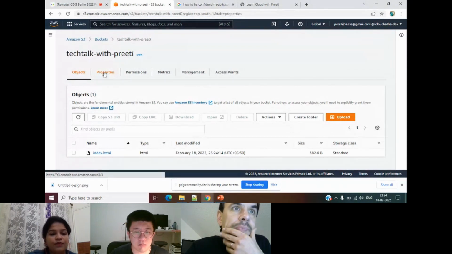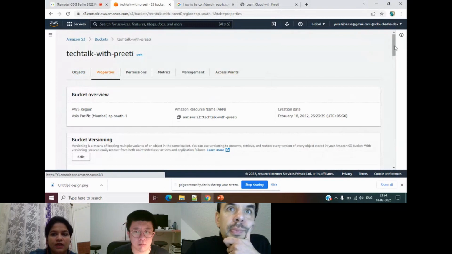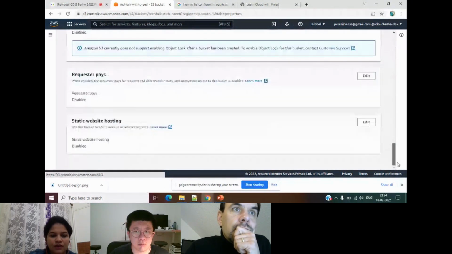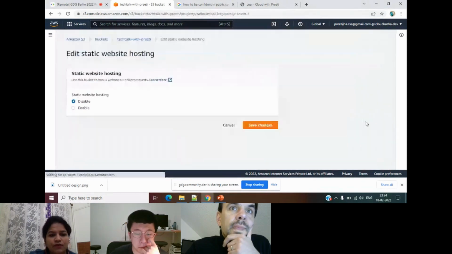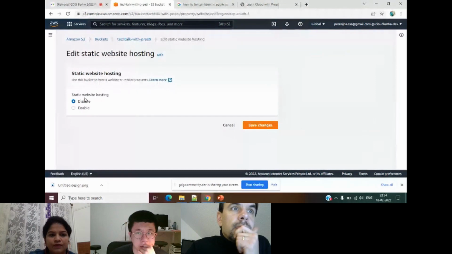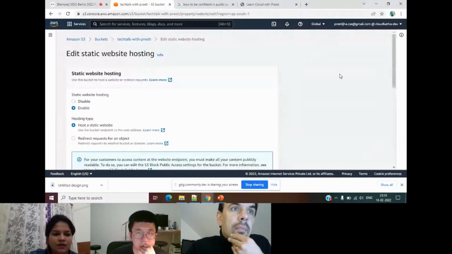So let's go ahead into properties. Scroll down to static website hosting. By default, as you can see, the status is disabled. Obviously, not every bucket is there to host a website, right? A bucket is just a container, and a container can be used to store objects. So it makes sense not to enable it by default. Let's go ahead and enable it.